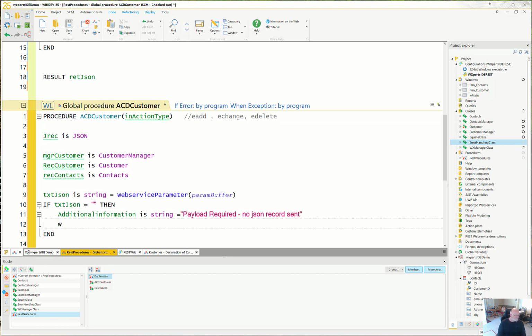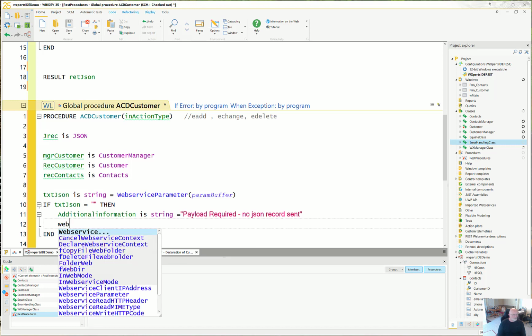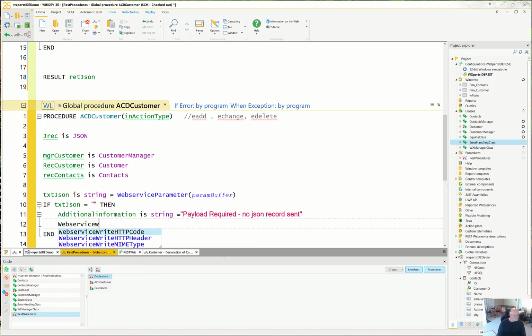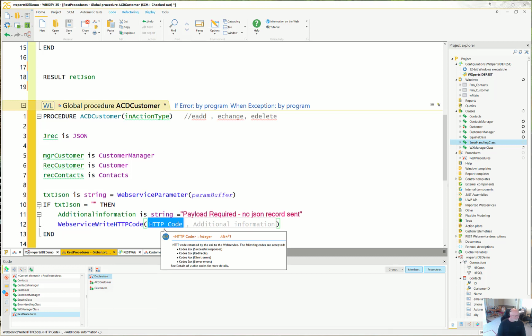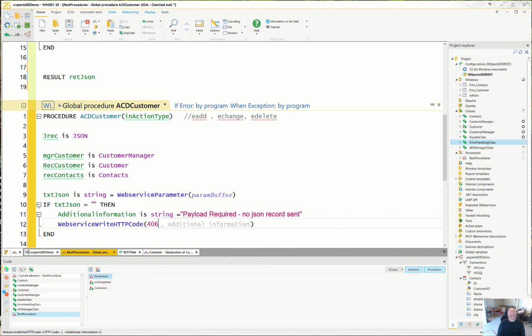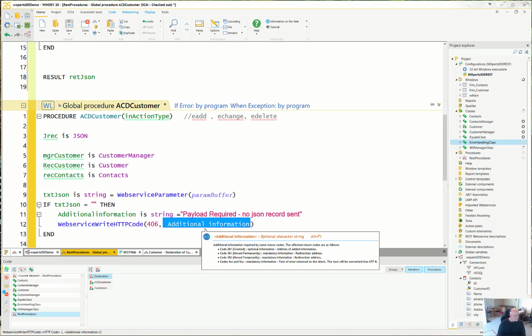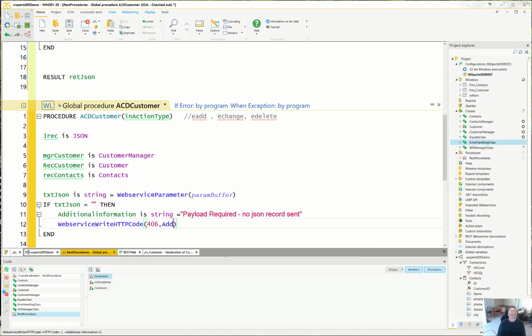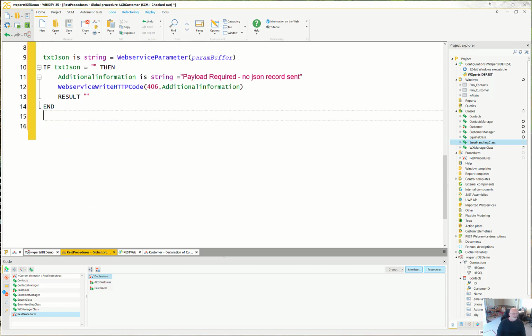Then we're going to write that back out to the web service. Write HTTP code. We're going to give it a code of 406, which means no data, and then we're going to give it the additional information and return a result of blank. That's telling them you didn't send me the right information. It's toast. Can't do it.